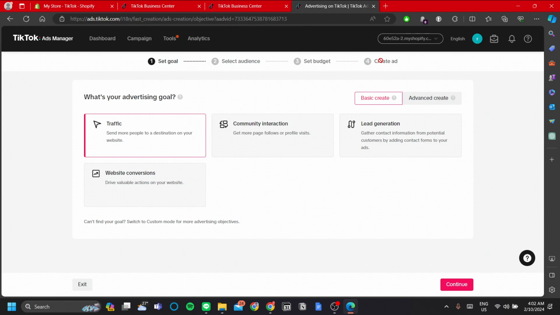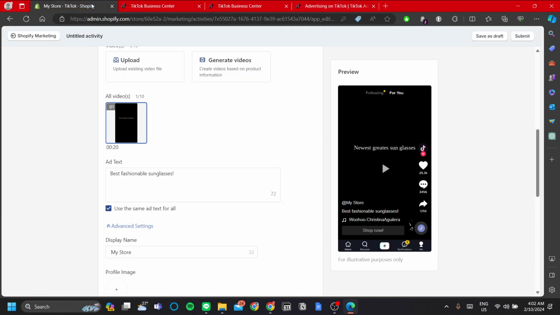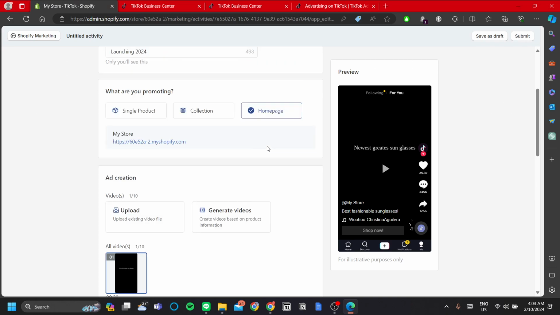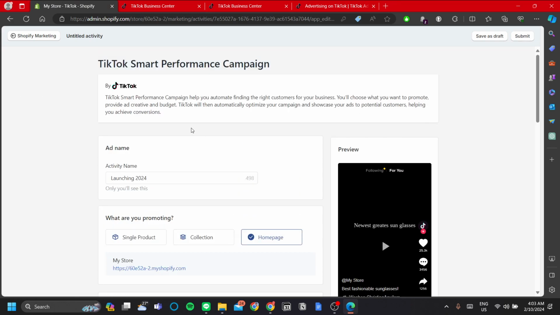So for example here, if I want the homepage to be redirected to if the viewer of my TikTok advertisement clicks my ad, then I can just copy paste my homepage URL. You can search it in the Shopify dashboard settings. When you click settings, it will show on the very top of the settings menu.